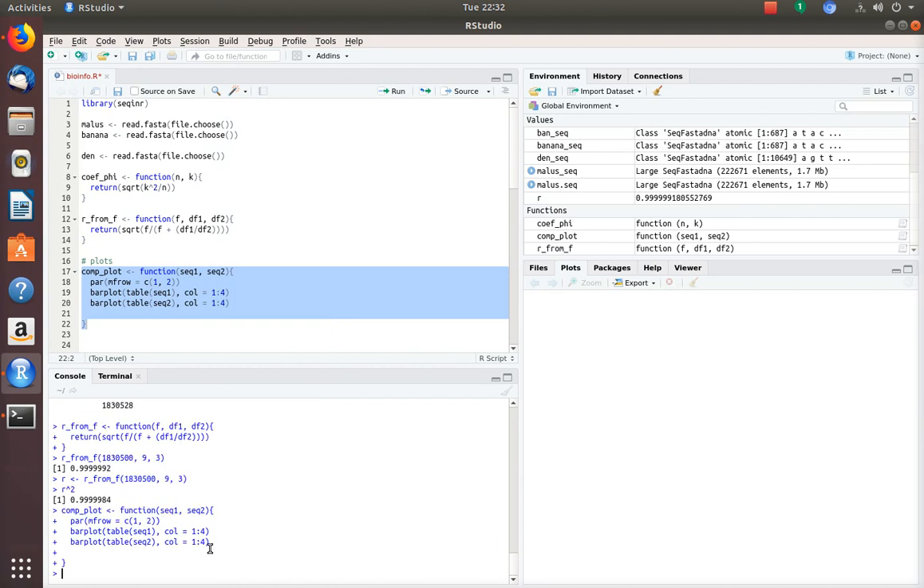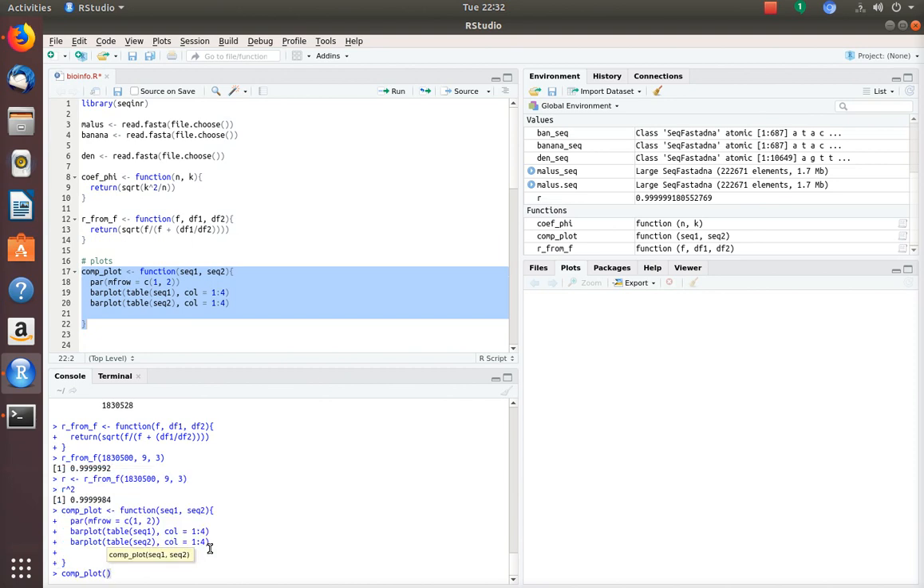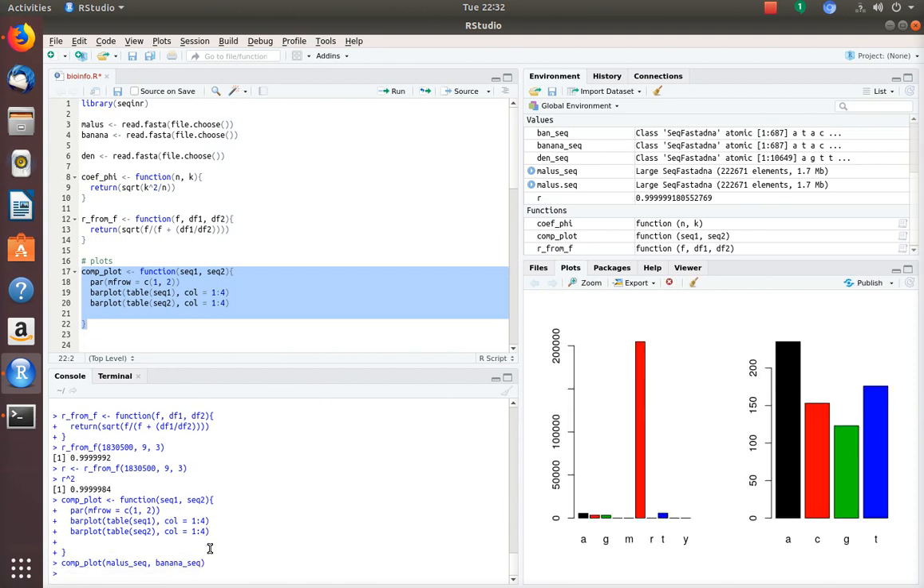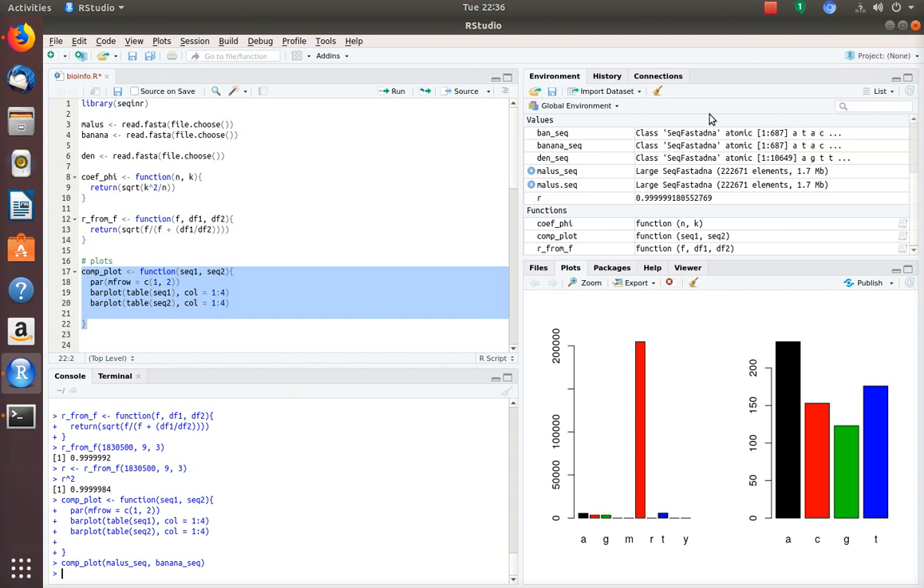And now you go for comp_plot. Now you see, R recognizes this as a plot. Malus sequence, comma, banana sequence. Press enter. Beautiful. So there's a huge amount of difference between these two, but that difference doesn't appear to be statistically significant to me.